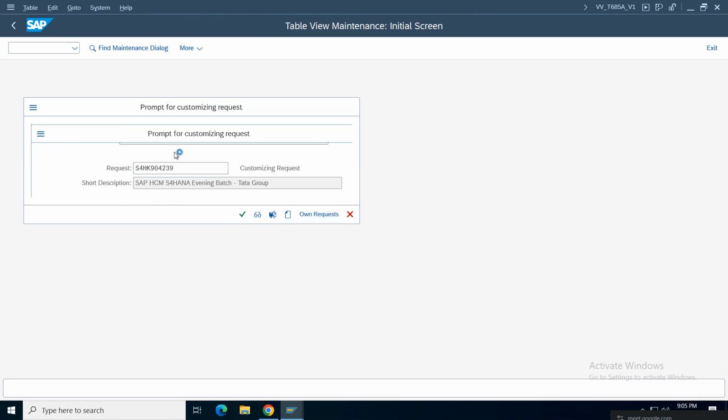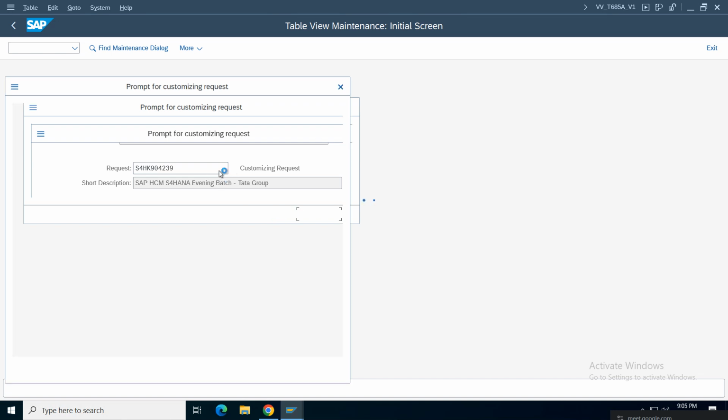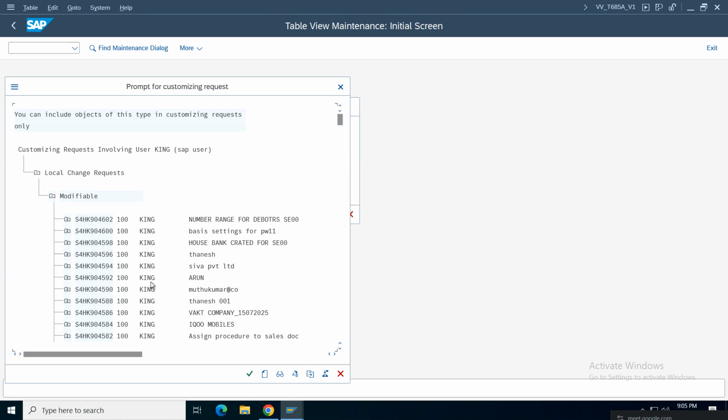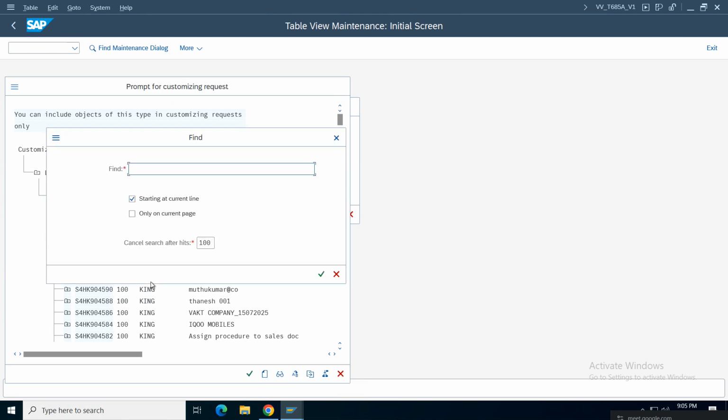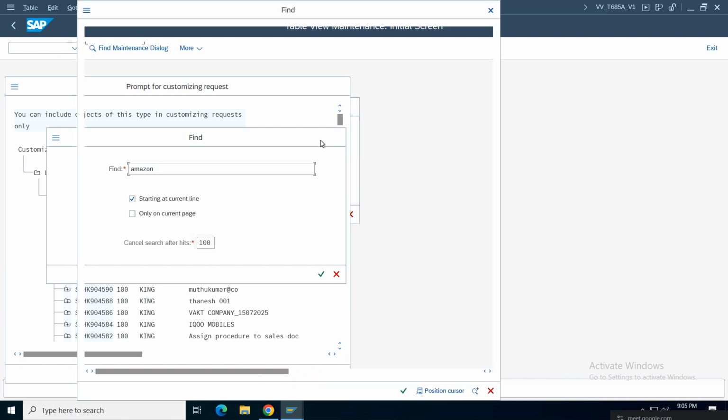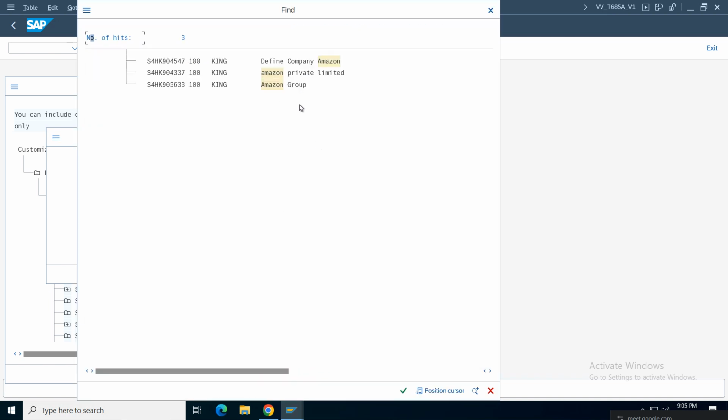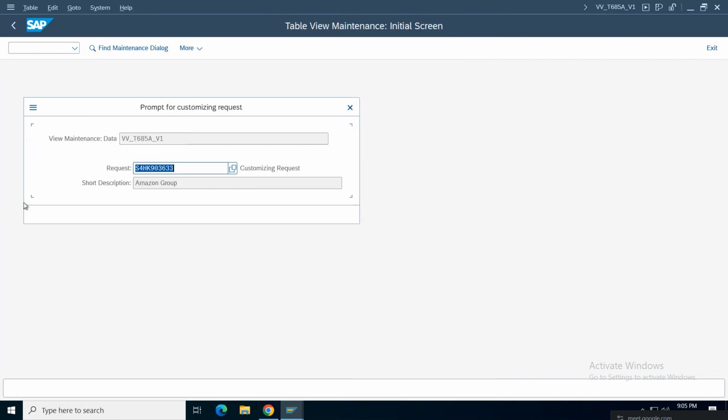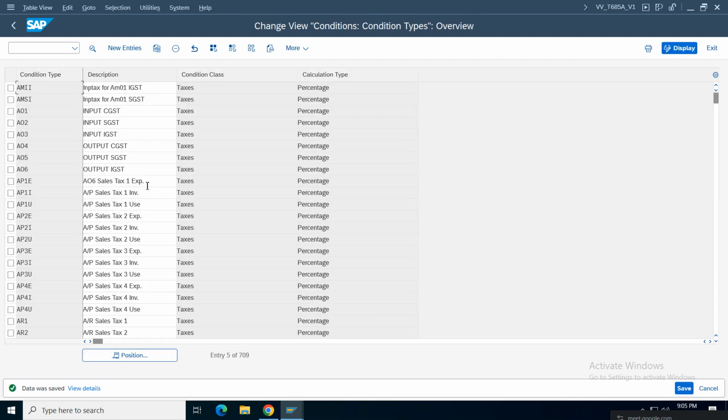This is not ours. Change our company code to Amazon. Control F, Amazon. So three Amazons are there. This is ours, right? Continue. So we defined three condition types.